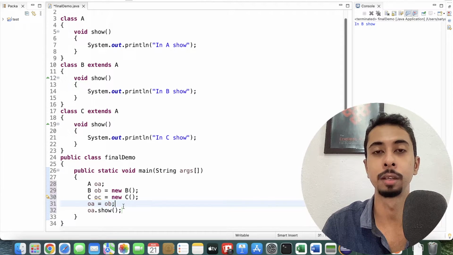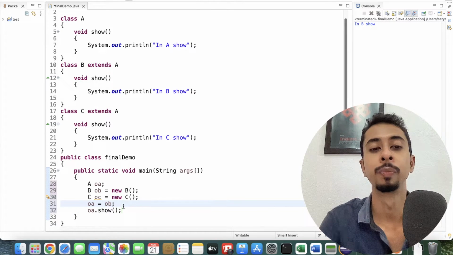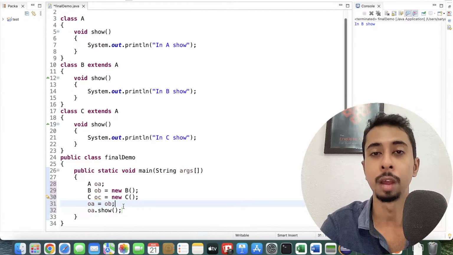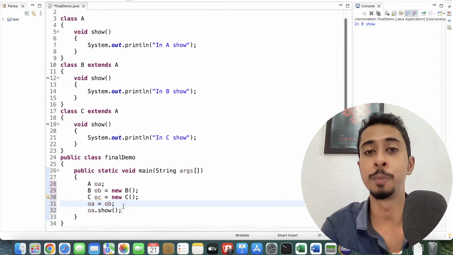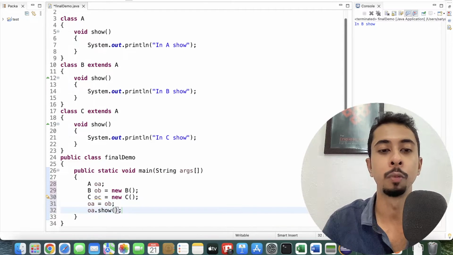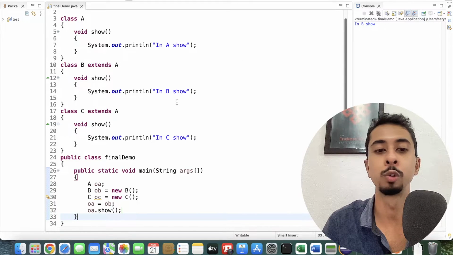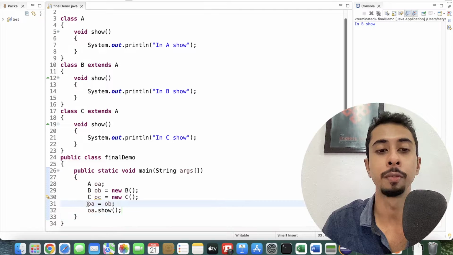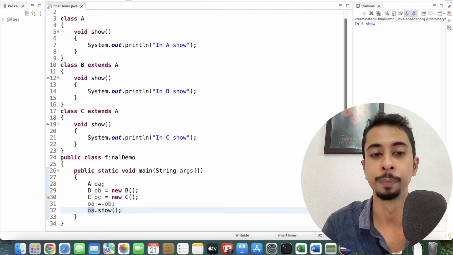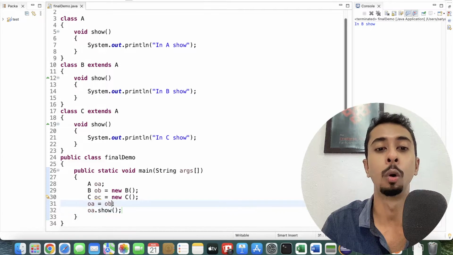This is the fact you need to understand: it doesn't matter what reference variable you are using, Java will decide how to resolve the overriding of methods depending on the type of the object, not the type of the reference variable. So here, if I execute this, B's version, B show, is called. Although the reference variable is of class A, it doesn't matter, as long as the object is of B.